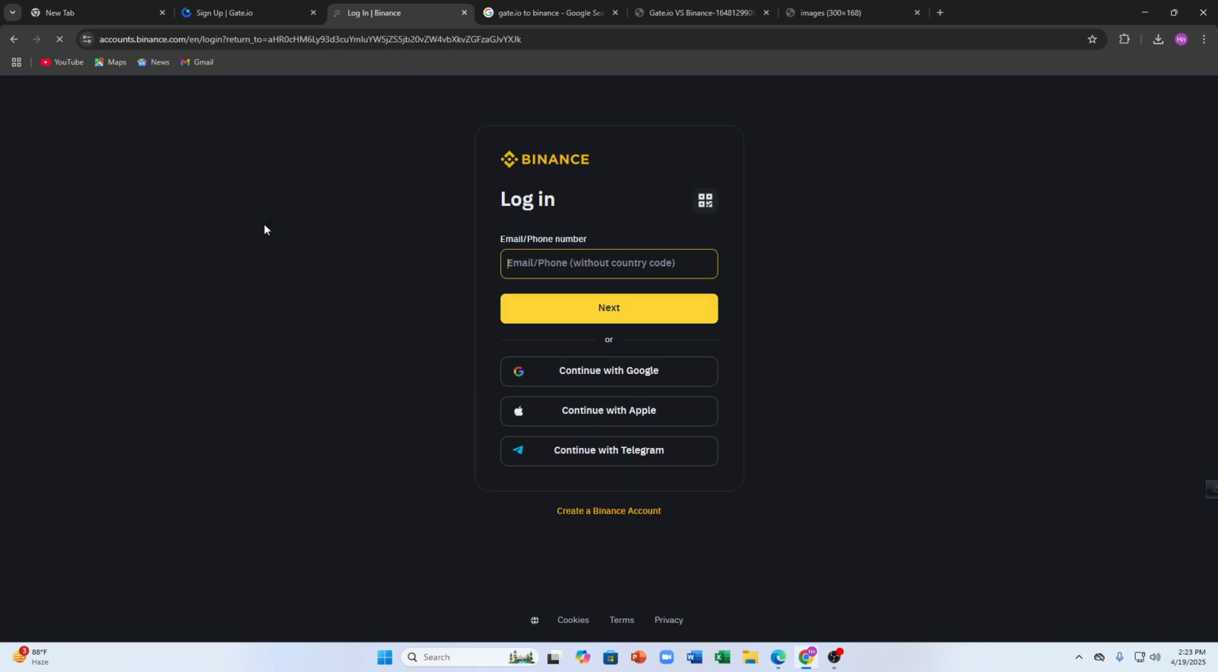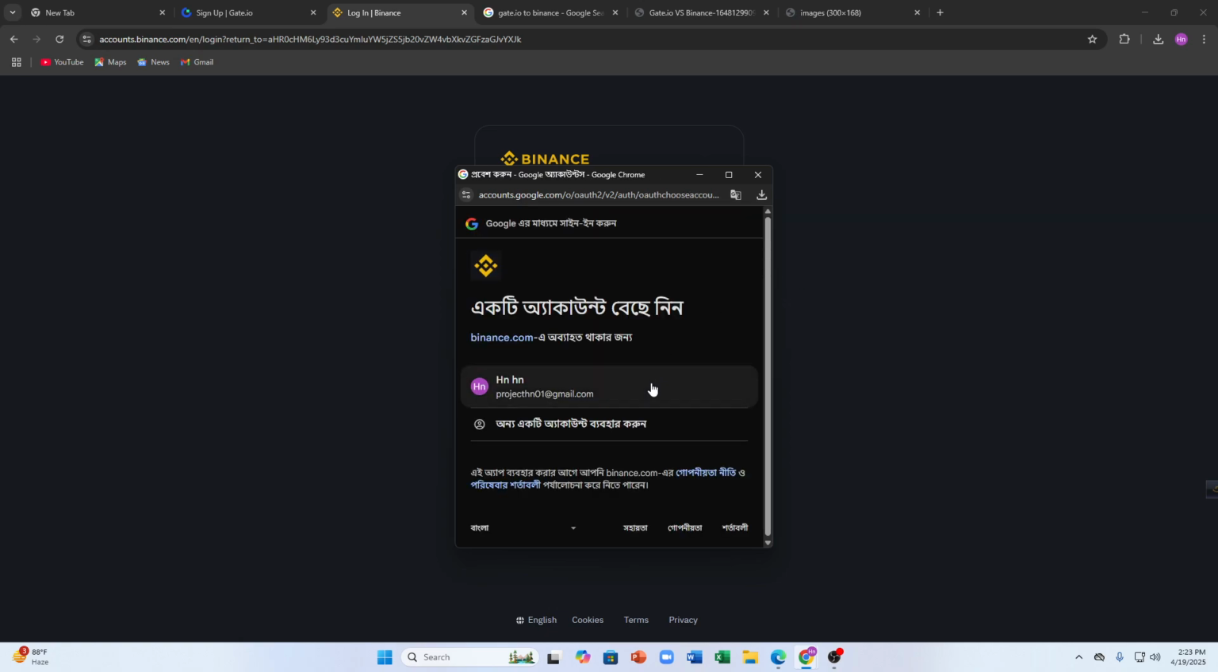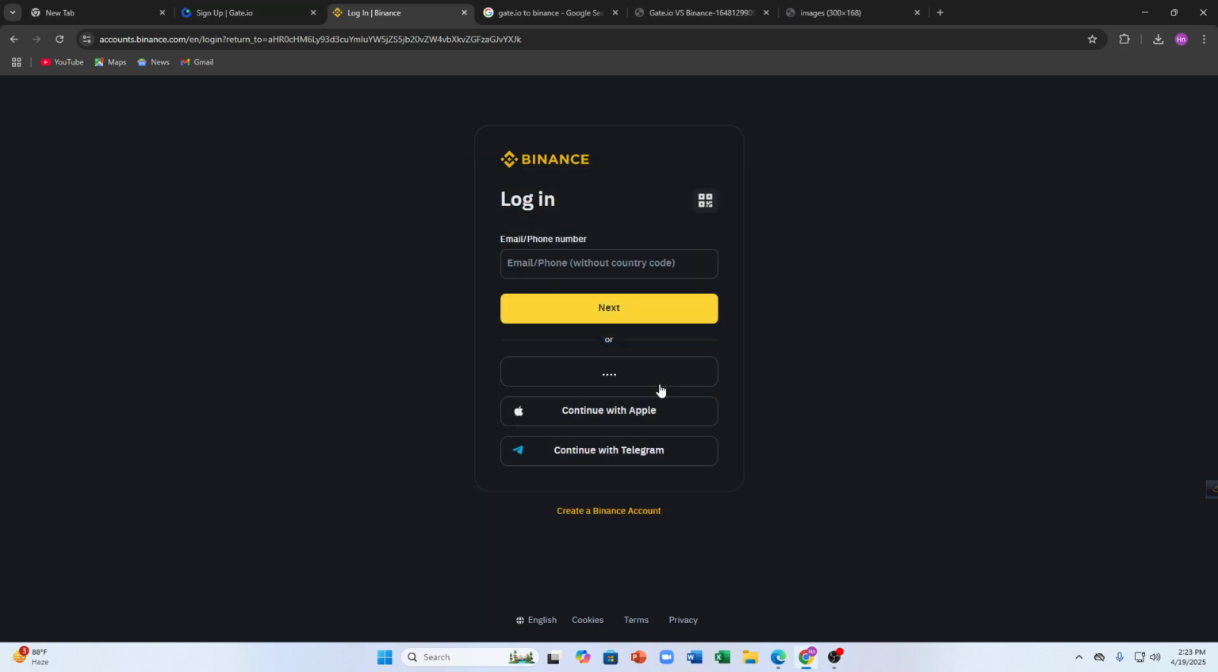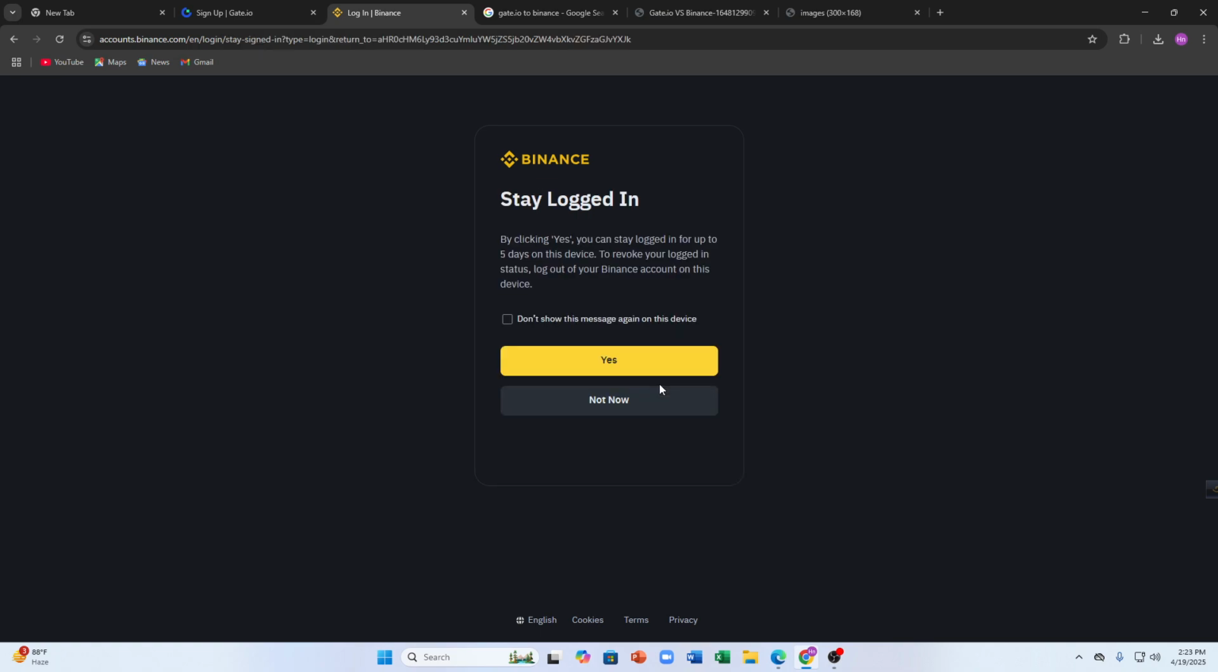Now step 4 is to open your Binance account and log in. After logging in, search for USDT, then click on deposit. Select the correct network. It is crucial that the network on Binance matches the one you choose on Gate.io. Basically, TRC20 is commonly used. It is fast and has lower fees.